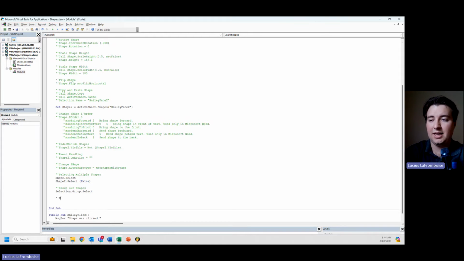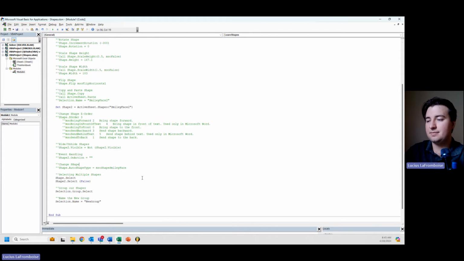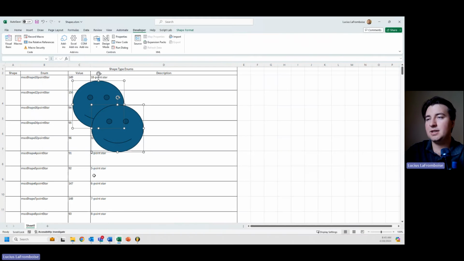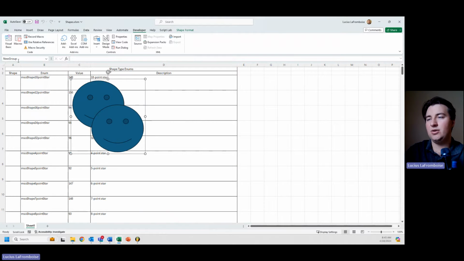So now we can name a new group. You always want to do this if you're making a group and going to be using it further, because this is the best time to rename it automatically. We say selection.name equals, and I'm going to call it new group. You can call it whatever you want. All right. So we're in here, macros, we run, and now it is called new group.